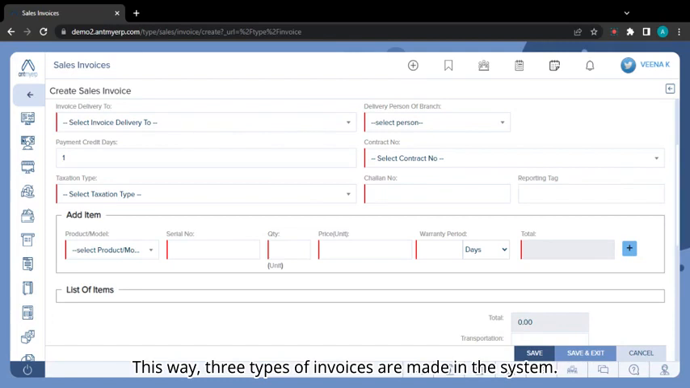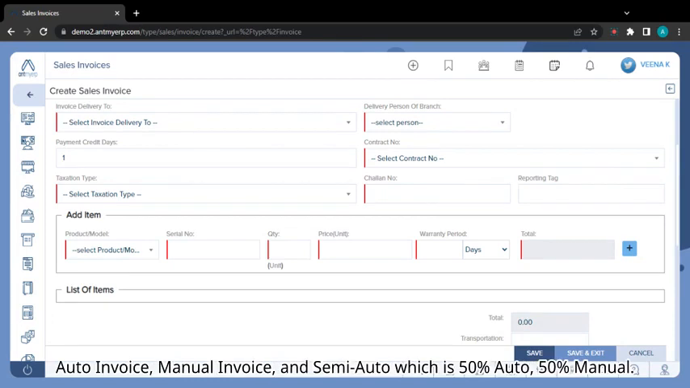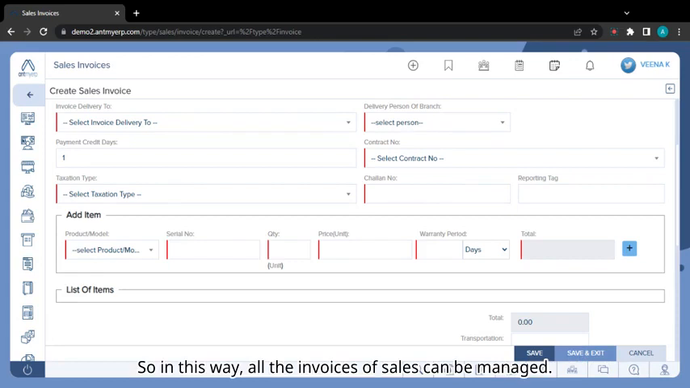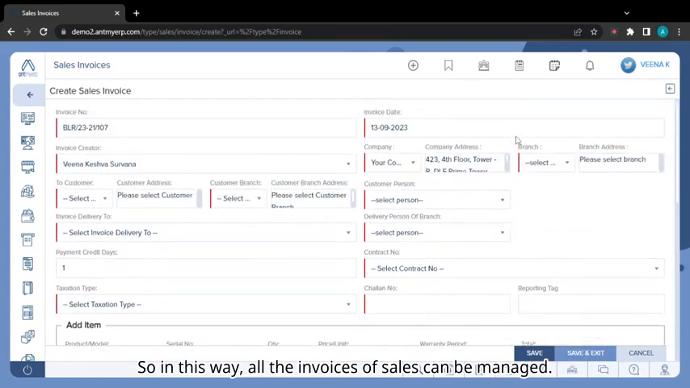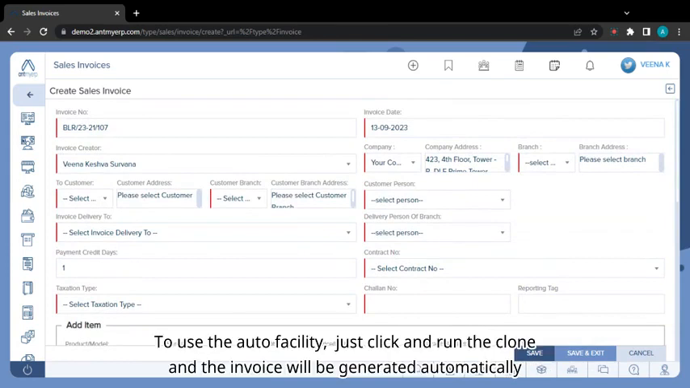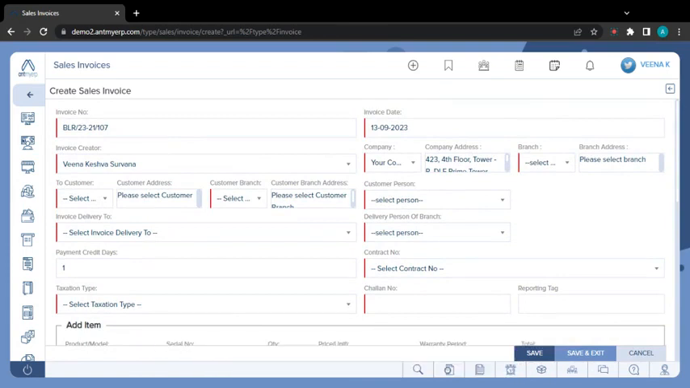This way, 3 types of invoices are made in the system. Auto invoice, manual invoice, and semi-auto, which is 50% auto, 50% manual. So in this way, all the invoices of sales can be managed. To use the auto facility, just click and run the clone, and the invoice will be generated automatically.